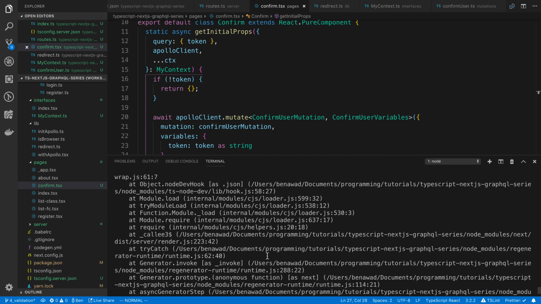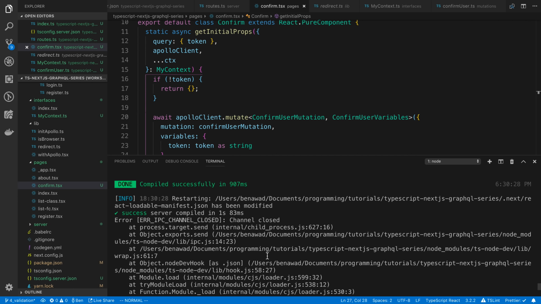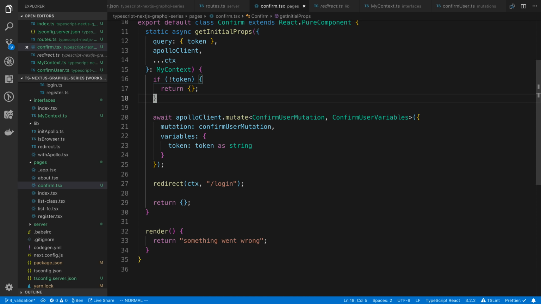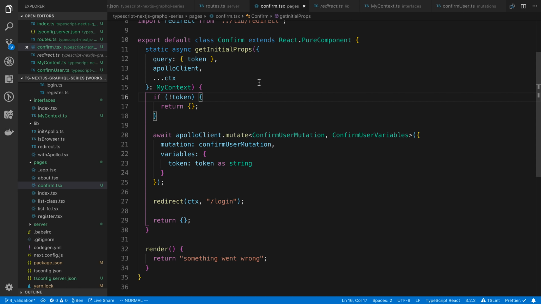See, channel closed. I don't think that causes us any problem. And I think the mutation worked to confirm the user. Now we could actually check the database, but I'm not going to worry about that right now. In the next video, we'll actually create the login to make sure this confirm user is working. But anyway, that gives you an idea of how you can create clean URLs, get the query variable or that parameter that we passed in, in your code, and then use it to do stuff.